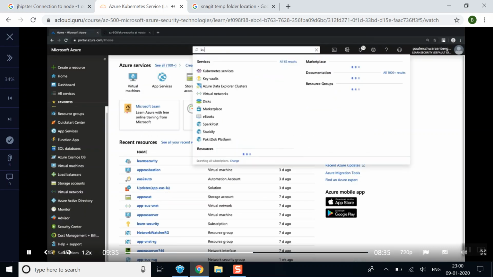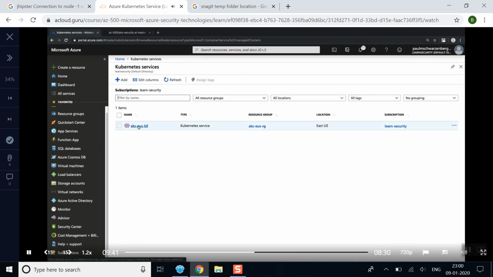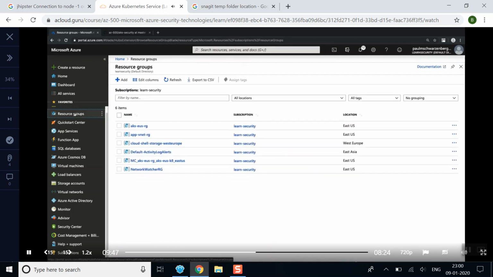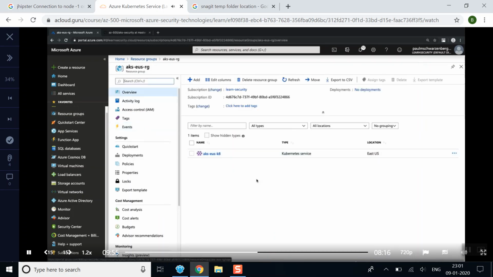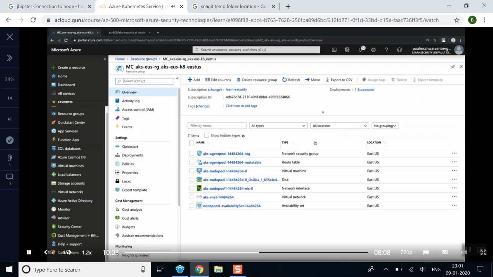Search for Kubernetes. You'll now see your Azure Kubernetes Service. Going to Resource Groups, you'll see that in addition to the new resource group which you created containing the Kubernetes service, Microsoft has also automatically created its own resource group containing the pool. In this case, there's just the one Linux virtual machine and associated networking components.